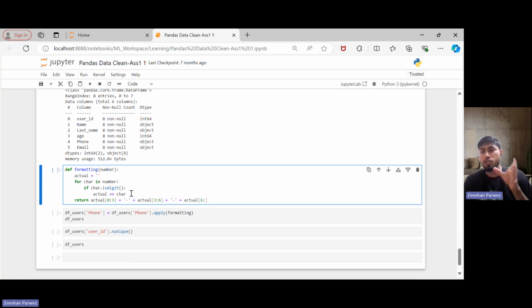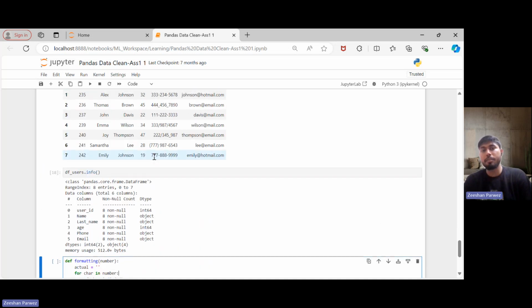So if you print actual over here, what will it print? It will print 7778888 and four 9s. It will not take any hyphen, any slash, any brackets. It will not take all those things. It will just take the numbers. So now you have removed all those special characters from that number and stored the number.